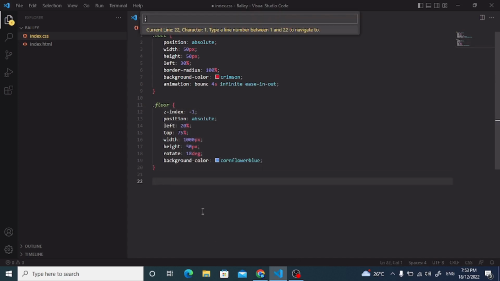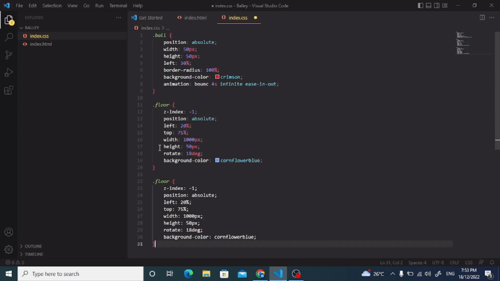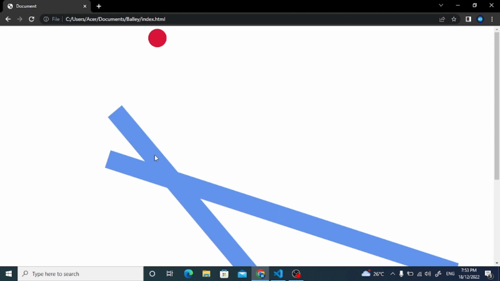Copy this, paste it, no, not exactly paste it like this. Now, this is going to be the same as .floor1. So once we do that, change the left to 10% and this to 90%, and change this to 50 deg instead of 18. 50 is always good. Now we've got two squares intersecting each other.